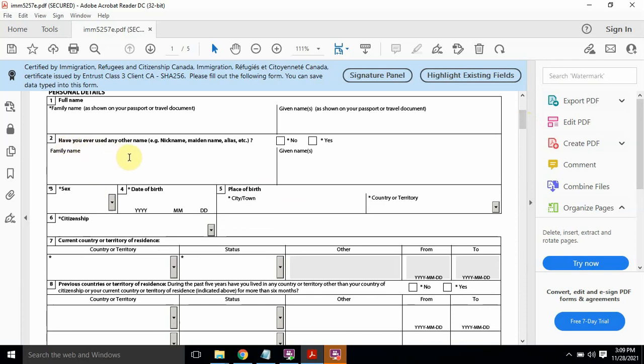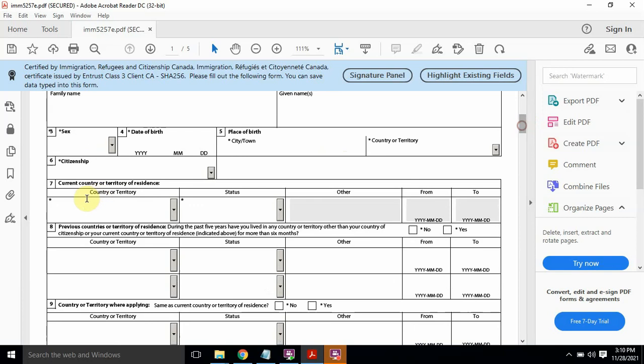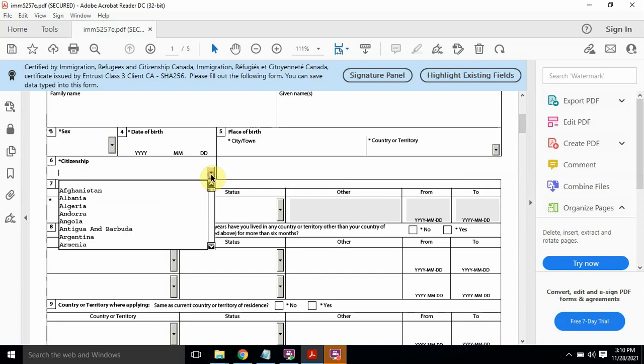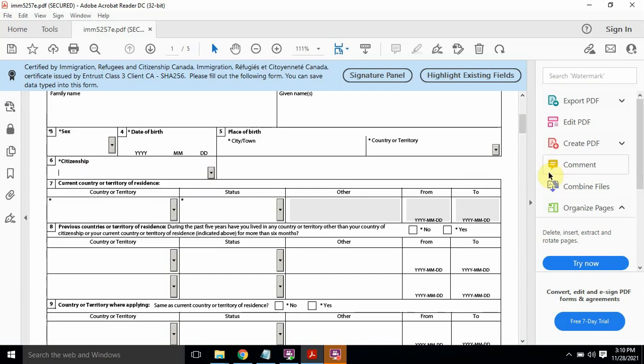Now if you have ever used any name other than your passport name, then you need to provide that name here, otherwise just select no and move on. Then your gender, your date of birth, your place of birth, town, and then country of birth. You need to provide this data, then your current citizenship. Whatever your current citizenship is, you need to select it from this drop down list.